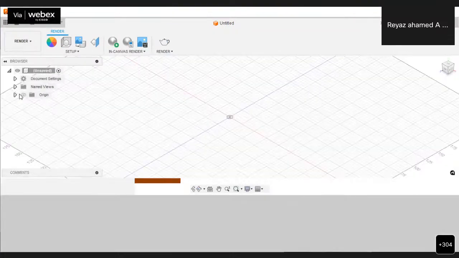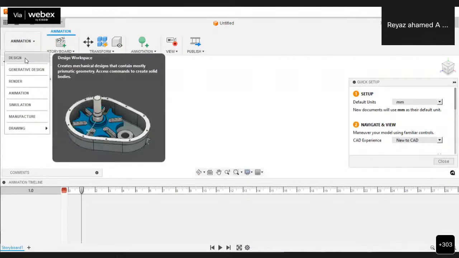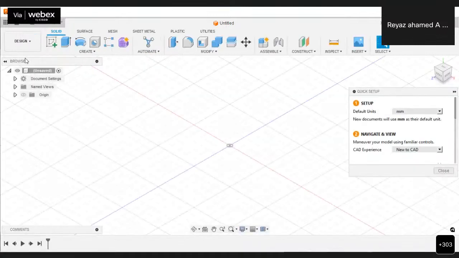See, if I click on animation, only the animation-based tools will appear. So you may switch from one workspace to any other workspace, even in the middle of the project. So that is possible here. And then these are the tools, and this may be called a browser actually. If you need to hide this, you can hide it by clicking on this arrow mark.